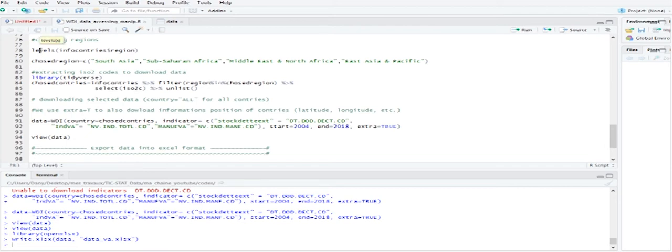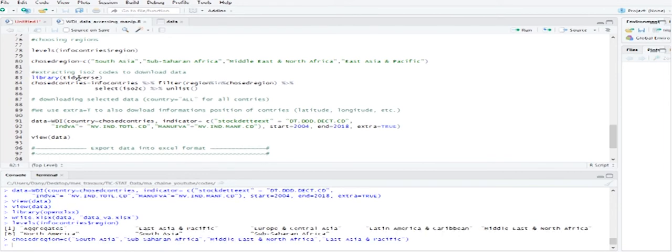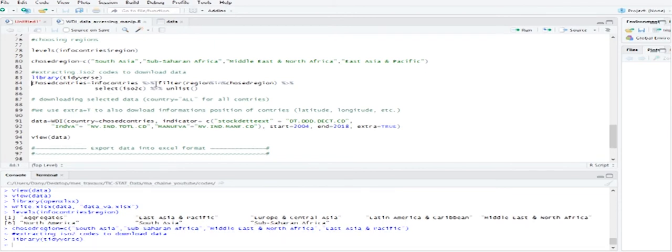Now let's choose some regions and some countries from where to download information about series. We use levels of the countries from the column region to have all regions. Now we choose some regions where we suppose they have much information about external debt, for instance. You have those regions. Now we use the package tidyverse to select the code of countries according to those regions. So that package allows us to use the pipe command and to select regions that are inside the chosen regions, and select also the ISO 2C code and unlist, such that the selected column will not be a list but a vector of characters. So we have this.